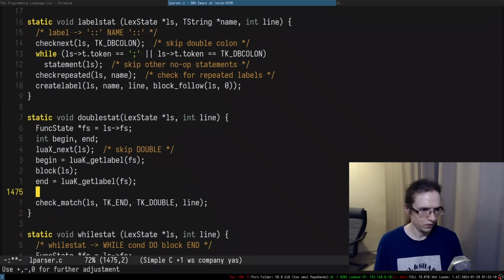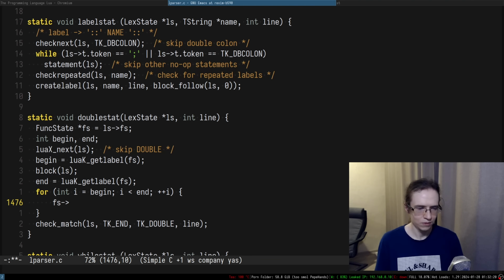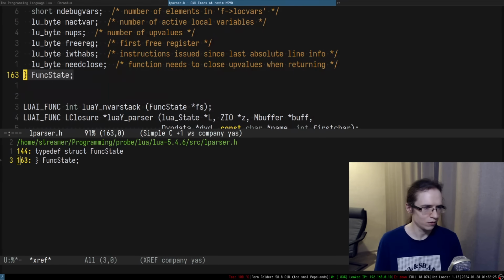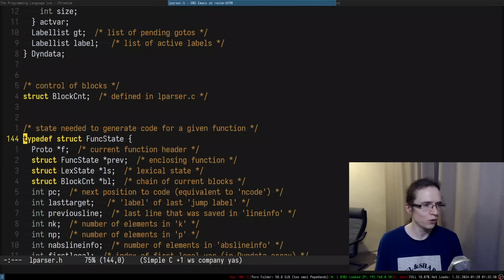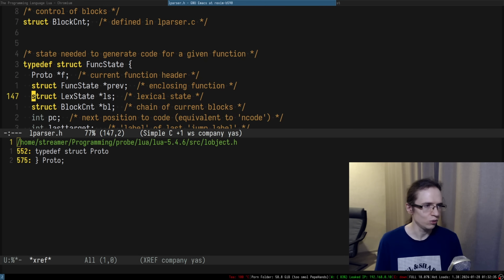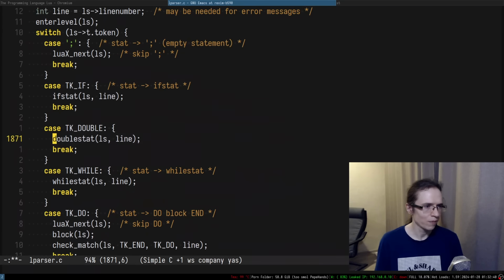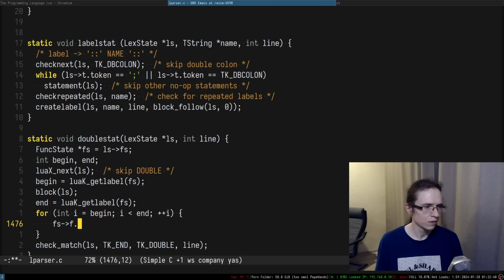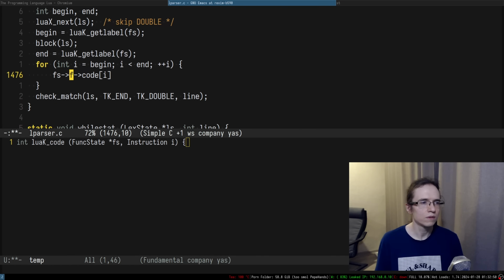Look what we're gonna do. We're gonna do for int begin and fs. I think it's proto, right? So how do we get proto? Just a second. Yeah, it's f, 7f. And within the proto, how is it called? I think it's just called code, isn't it? Yeah. So code, I. And then what we can do is this.